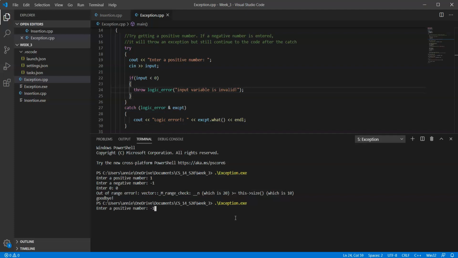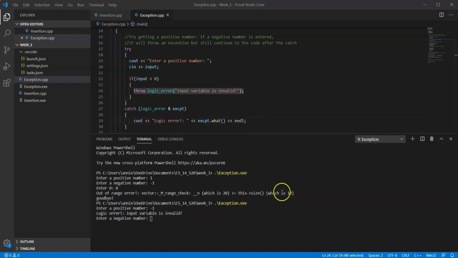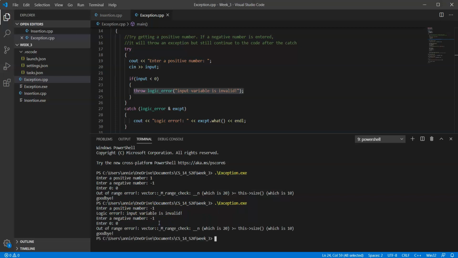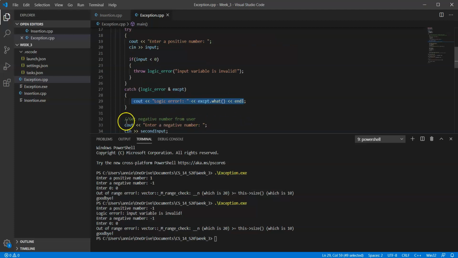So let's try running our code again. And instead of putting a positive number, we'll put a negative number. And then we'll see that we have our error message right here, in the output. But if you notice, our program is still running. We can still insert values and have it terminate like normal. So what happened? When we threw this exception, instead of having the program just end, we caught it and ran this line of code, and we were able to continue like normal.